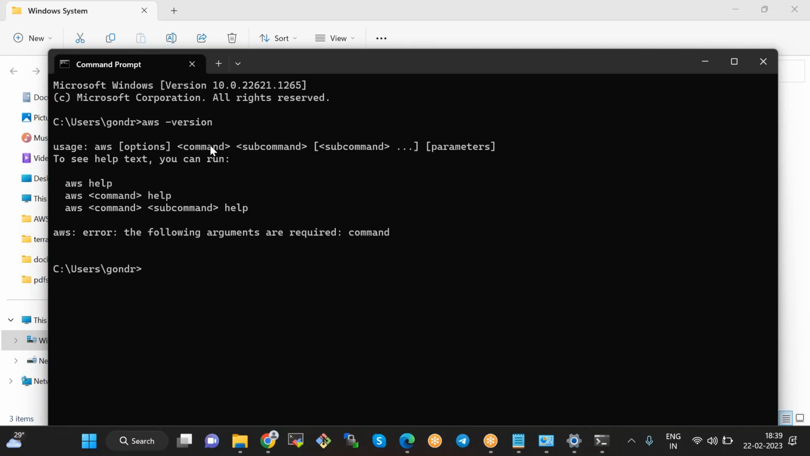So aws, remove that hyphen, just aws, I think, then hyphen version. Yeah, just type hyphen. So AWS CLI is configured, Terraform is also configured. Double check Terraform also with the terraform version command, terraform space version. But AWS CLI is not mandatory.